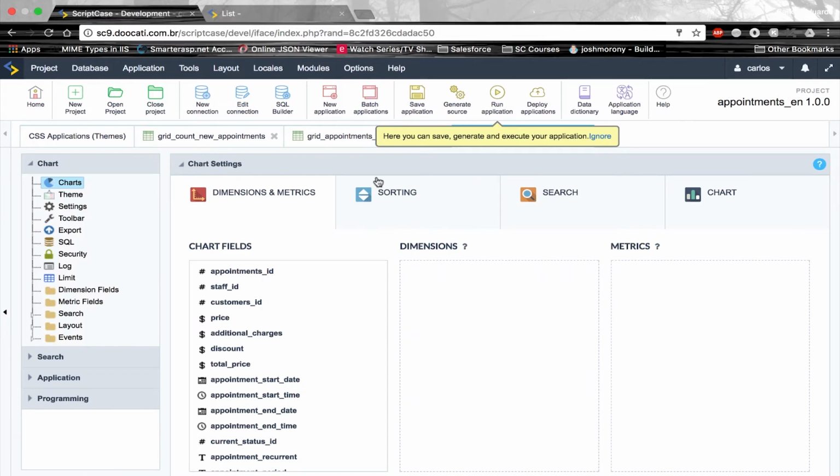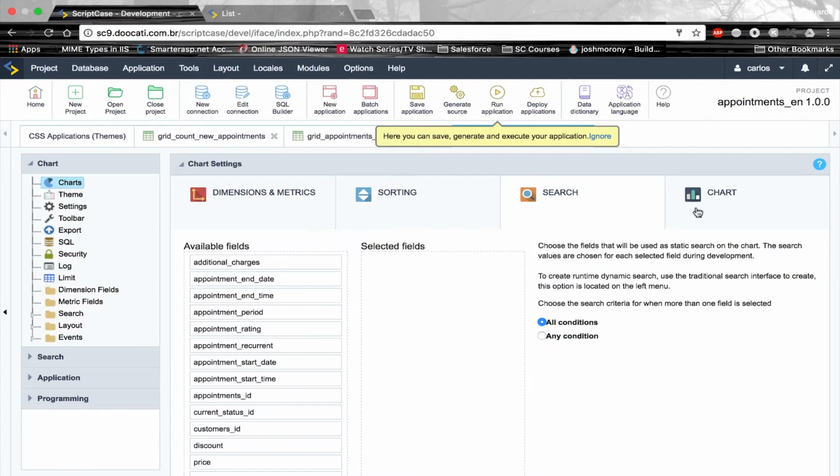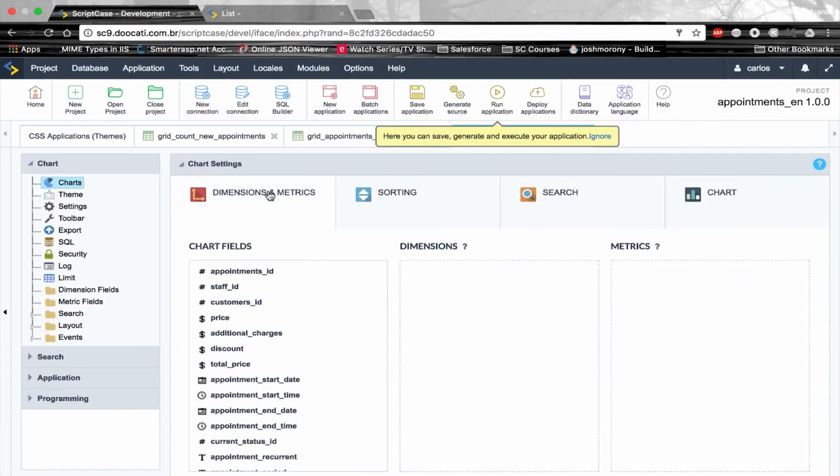Okay, so here we have dimension, metrics, sorting, search, and charts. This is different. Basically, previously on Scriptcase 8.1, we had a tab here for the dimensions and another one for the metrics. But in this case, we now can set the fields, the amount that we desire to be dimensions, based on their type, in fact.